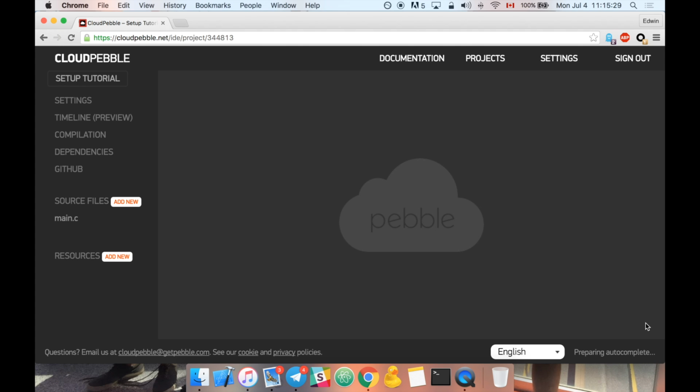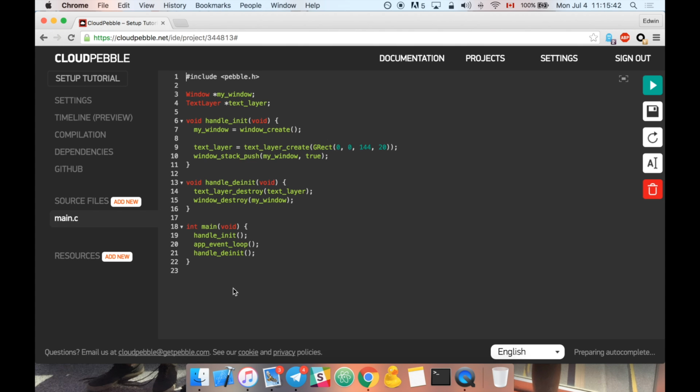So, this is actually pretty simple. You have all of your stuff well set up for you, and you're good to go to write code. So, first what we're going to do is click our source file main.c over here. Don't worry about all this code, okay? If you don't understand it at all, don't be afraid. We're going to cover all of it in a later tutorial. For now, you can just leave it as it is. And we are going to go through just the interface of CloudPebble, okay? We're not going to actually do any coding today.